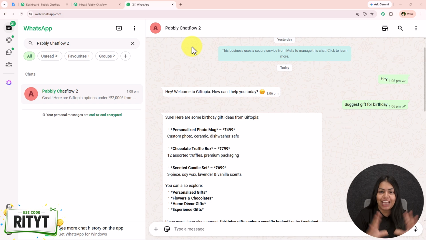It's my friend's birthday today and I wanted to purchase some gifts, and for that I visited this AI chatbot WhatsApp chat. As you can see, I asked all the details and it suggested the perfect birthday gift for my friend. I asked it to suggest a gift for birthdays, and it suggested the gifts.